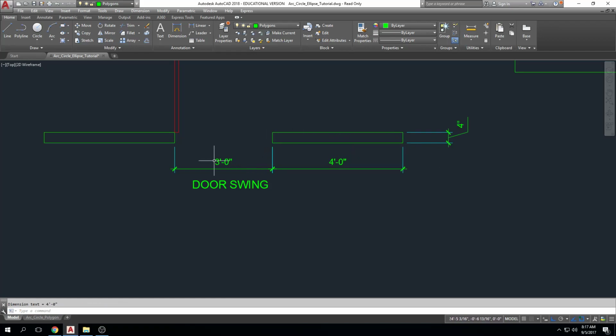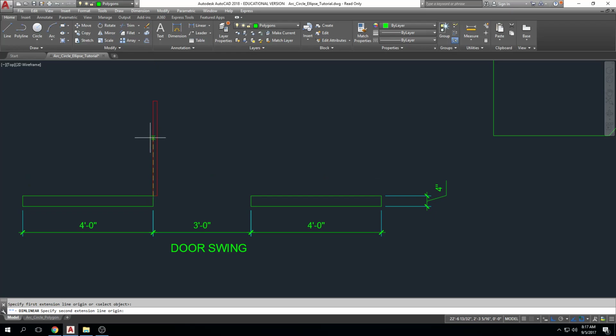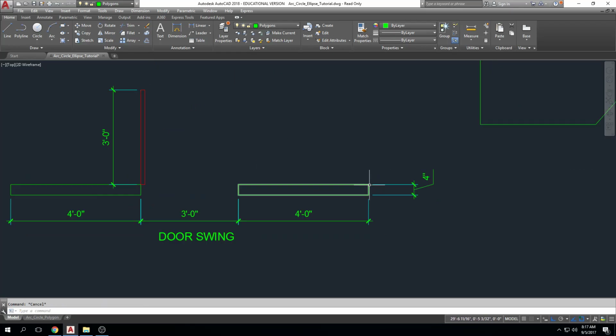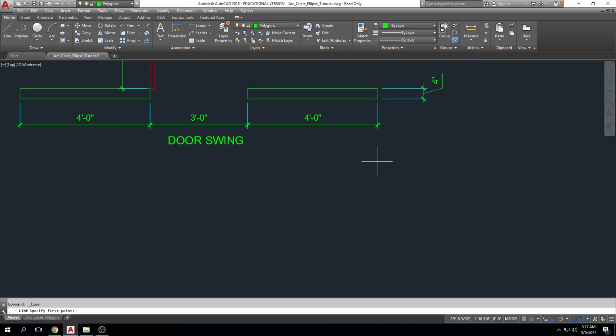Look how easy that is, right? To add dimensions. Okay, we'll add one here just for the sake of making it easy. So when I want to draw something like this wall segment, I can initiate my line command, click, and I'll just draw it below.